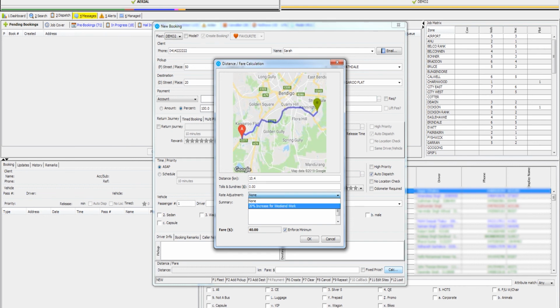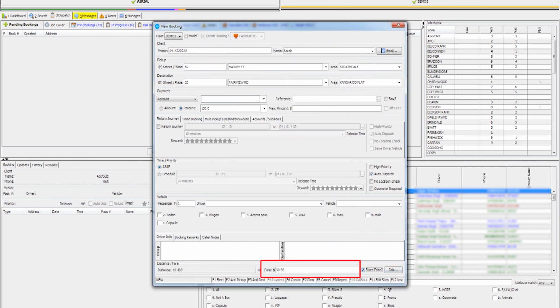You can now add any fare adjustments, such as a 20% fare increase for weekend work. Most fleets have a minimum amount that can be charged for a job. By ticking the enforced minimum box, you are ensuring that this minimum amount is recovered. Now click OK. The estimated amount will now appear in the fare.